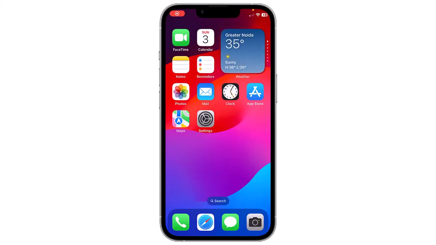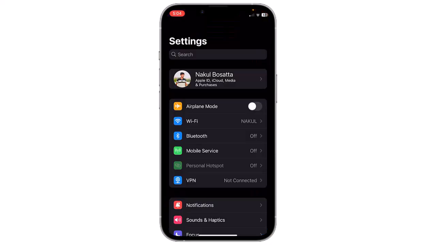Hello everyone. In this tutorial, I will show you how you can change the profile picture of your Apple ID using your iPhone. So go to the home screen and tap on the settings icon to open the settings of your iPhone. Now tap on your Apple ID.